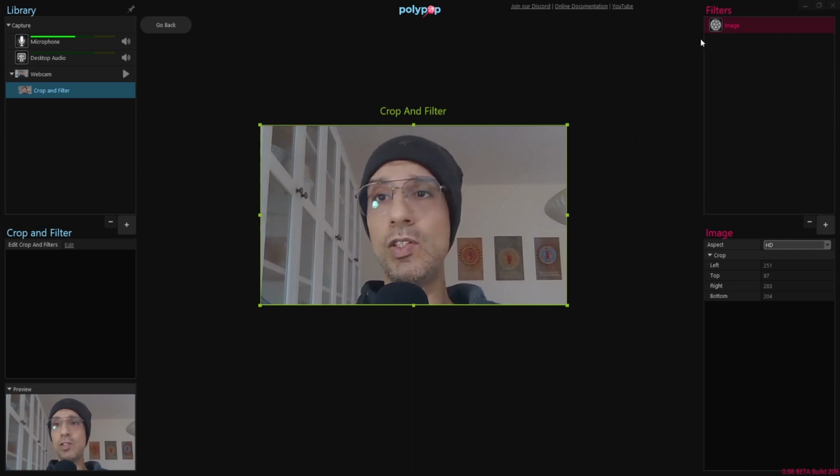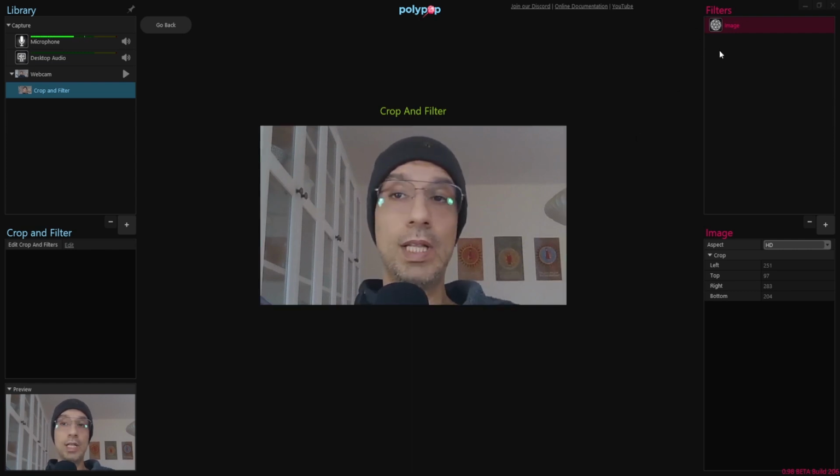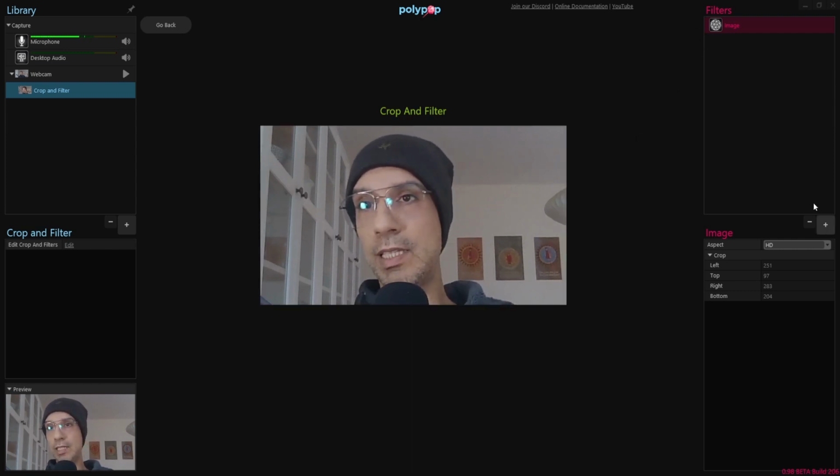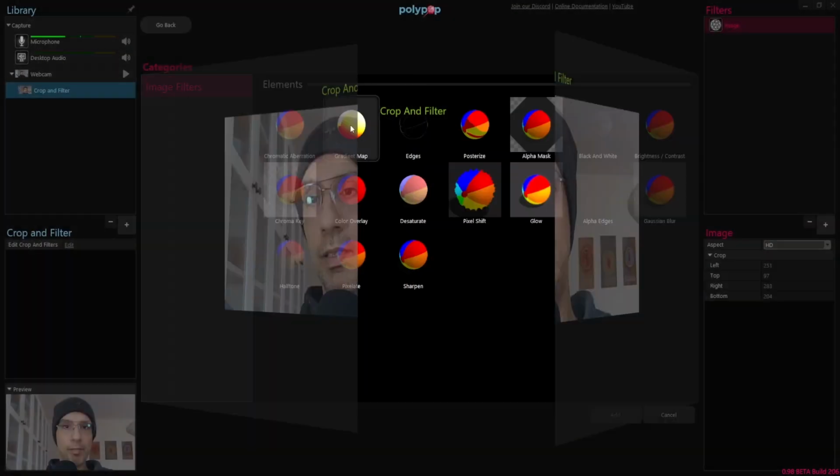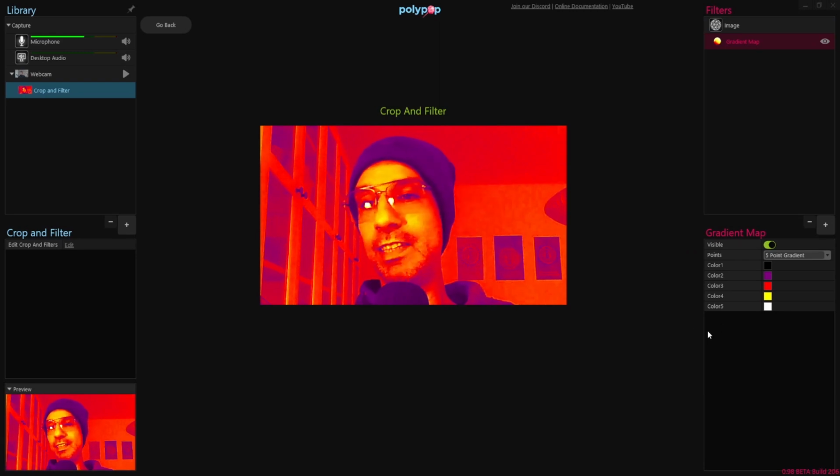At this point, I can also add filters if I want. So let's add a filter. I will click on the plus button under filters. I will randomly pick the gradient map filter. So this is a filter that changes the colors.